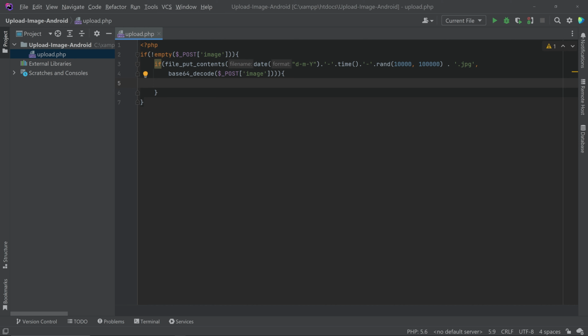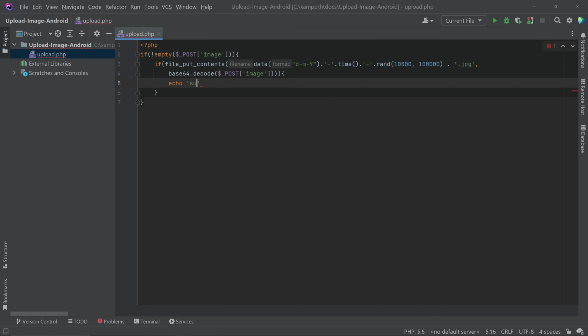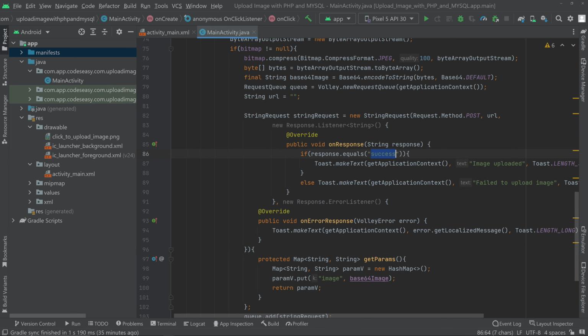If this returns true, let's echo success. Now you have to make sure that the success message is the same as that you have typed in the Android part. I will show you this one. Okay, on response, you can see that response equals success. You have to make sure that the message is exactly the same. You have to make sure there's no capital letters. So make sure that the string is exactly matching to that of the PHP API and this part.